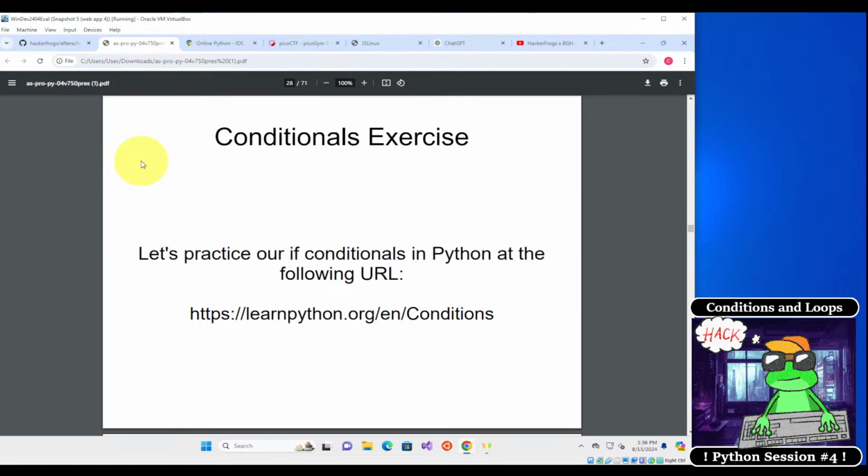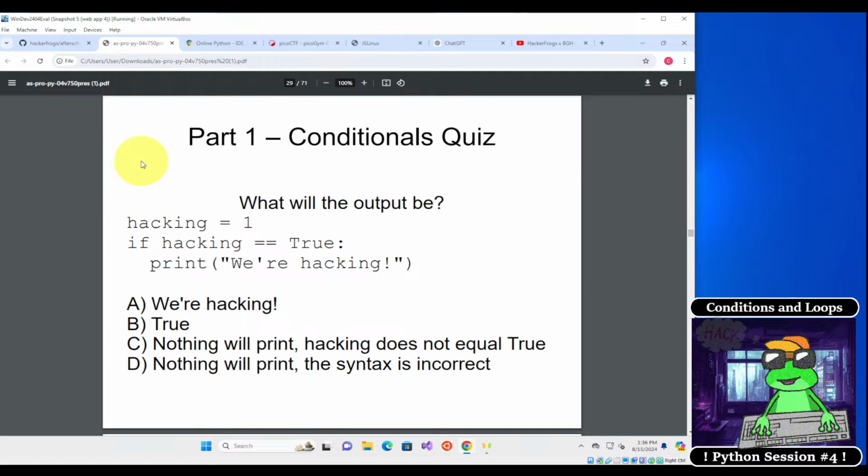Okay, so let's take a little quiz about conditionals. Everybody, please let me know what answer you think is true over here. We've got this code, hacking equals 1. If hacking is equal to true, then it's going to print we're hacking. So what's going to print when we run this program? A, B, C, or D? Let us know in the chat. I'm going to take a little drink, just a second. Which answer do you think it is? A, B, C, or D?